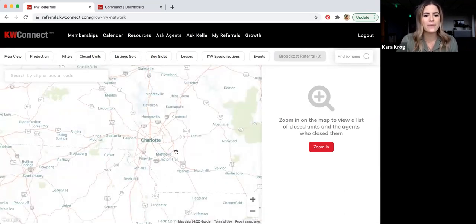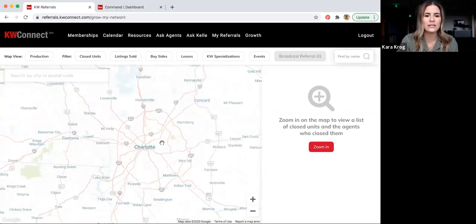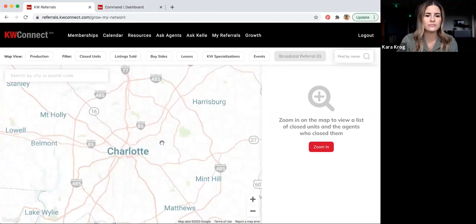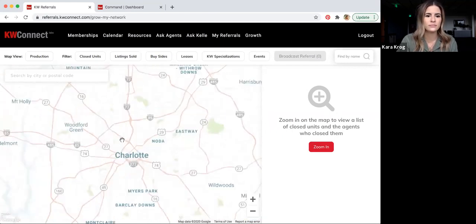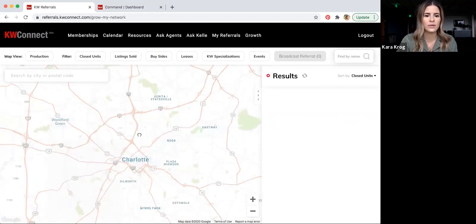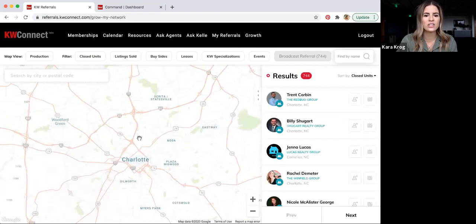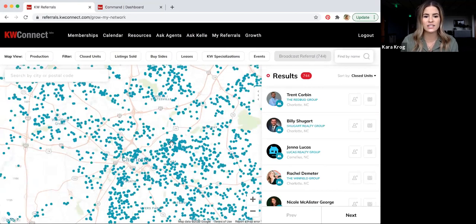So nothing is really popping up yet because I'm a little too far zoomed out. If I keep zooming in, there we go. I'll start to see these dots. I used to think they were agents, like Keller Williams agents. I actually found out recently, these are transactions. So these are Keller Williams transactions, things that have transacted in those areas.